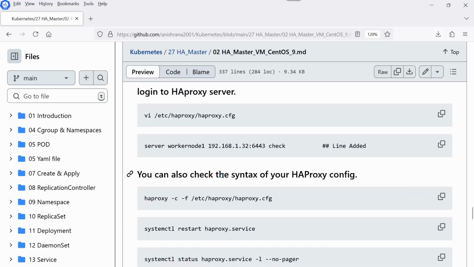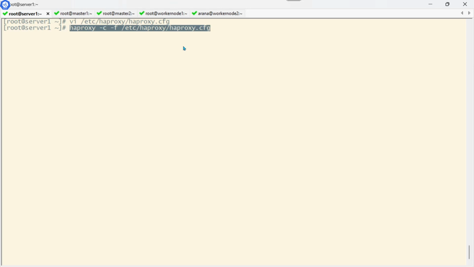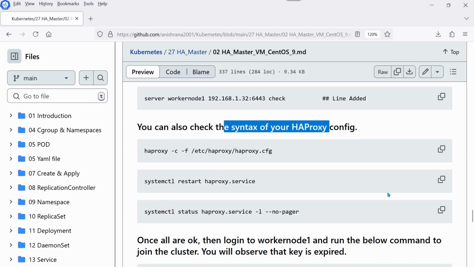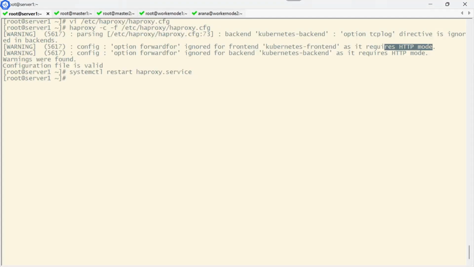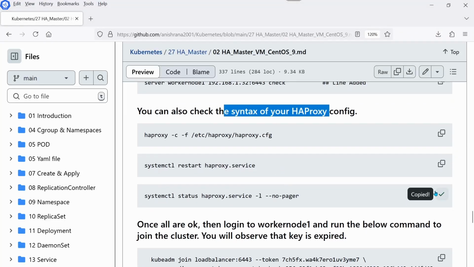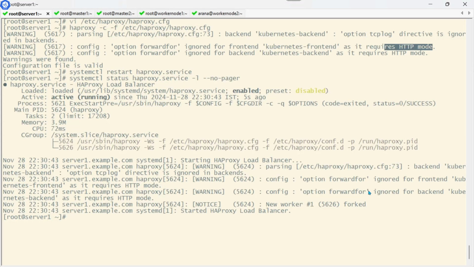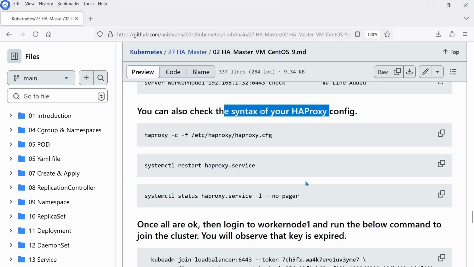After that, we can also check the syntax of HAProxy with the help of haproxy -c -f, where f means file. This is the path of my configuration file. It says that the configuration file is valid. These are warnings, and it's okay because we are using HAProxy as TCP, not for HTTP. Now restart the HAProxy service so that it takes it into account. Let's execute this command, and everything looks good. I don't see any issue here. Now we are good to go.